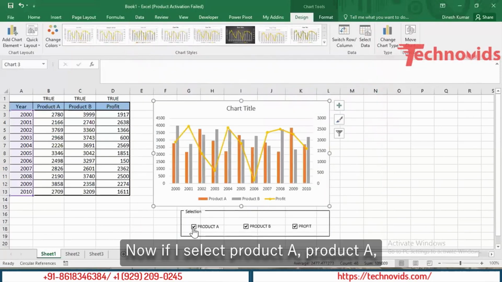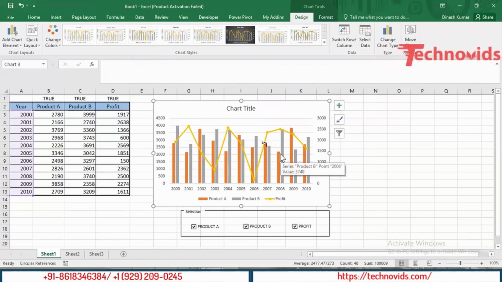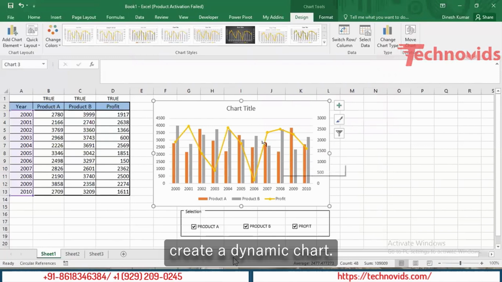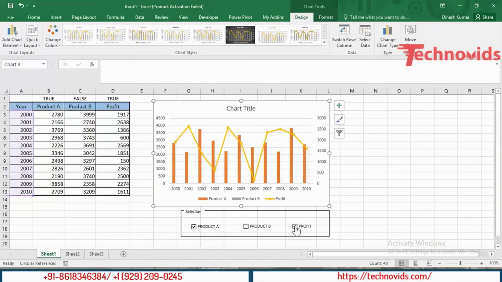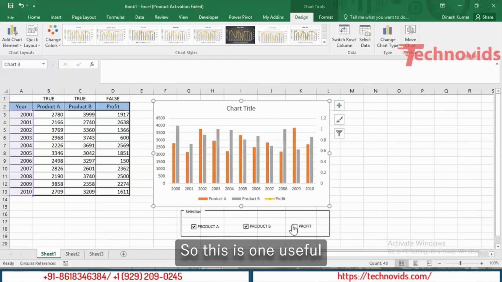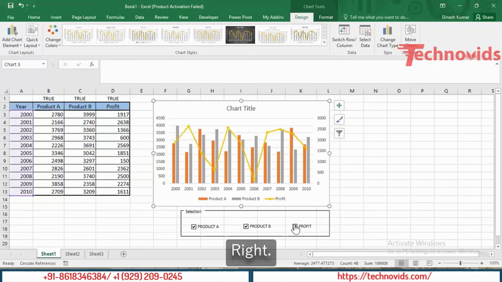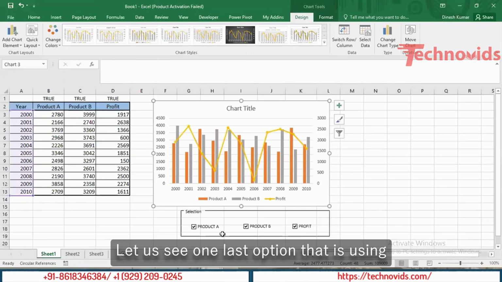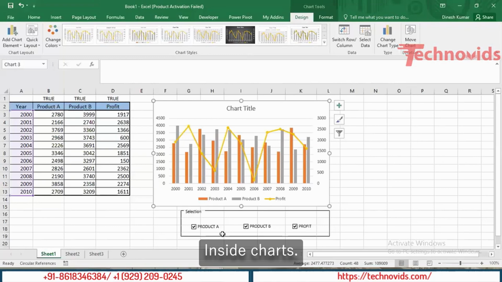Now if I select product A, product B, and profit is in the line chart, which is coming in the separate axis. Right, so this is how you create a dynamic chart. So if you keep selecting these, based on that your chart gets displayed accordingly. Right, so this is one useful way of creating your chart. Yes. Let's see one last option, that is using conditional formatted charts. So what is conditional formatting inside charts?